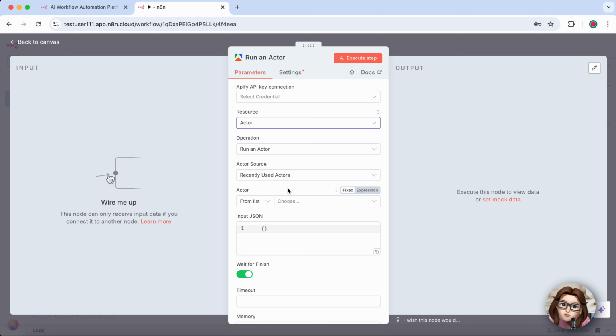Finally, think about how you want to handle the scraped data. You can add nodes to your workflow for further processing, store it in Google Sheets, organize it in Airtable, or share it via Slack. N8N's flexibility makes it easy to integrate with other tools to suit your workflow.